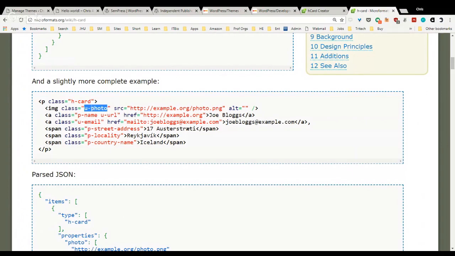In this case, the u-photo is in an image tag that links to the actual photo of the user that this hCard is about. So in a very simple sense, it's a business card that has a few pieces of machine readable data on it that indicates the name of the person, where they work, their address, maybe their phone number, and so on and so forth.